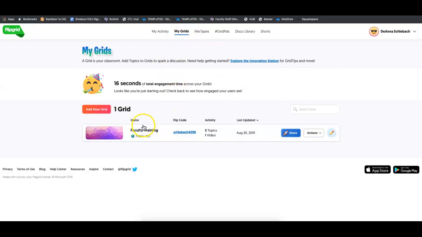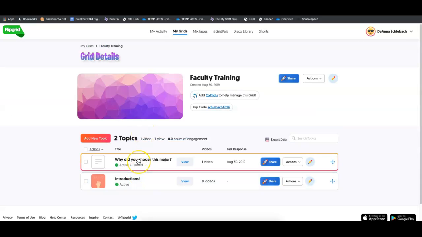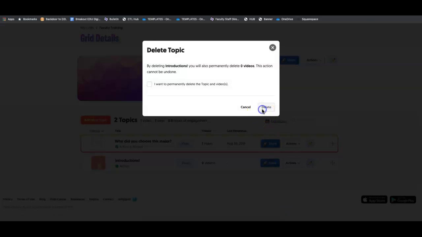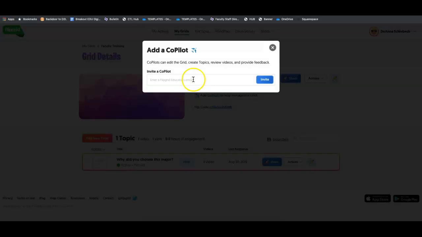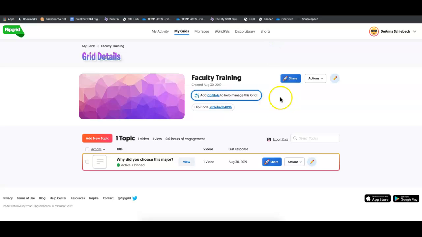So under My Grids, choose that grid you want, and then choose the thing you want. I can just go to Actions, Edit Topic, and go from there. Again, if I want to create a new topic, I just add new topic. If I want to delete one, I can just say Actions and Delete. Students will only see what you tell them to see here. You can also add faculty to this as co-pilots. So if you're teaching a class with another person, you can just add them here, and they would be able to make edits to this just like you.